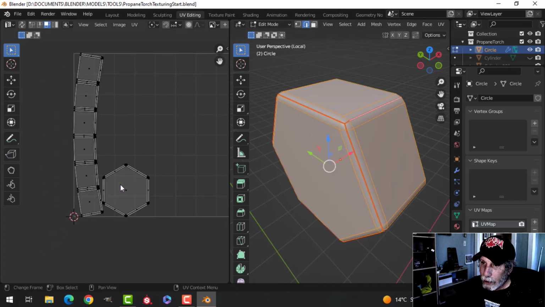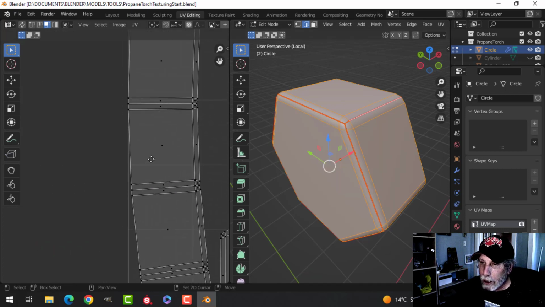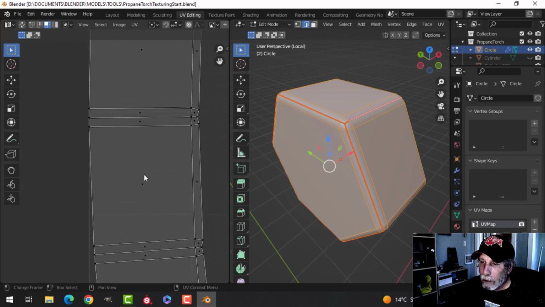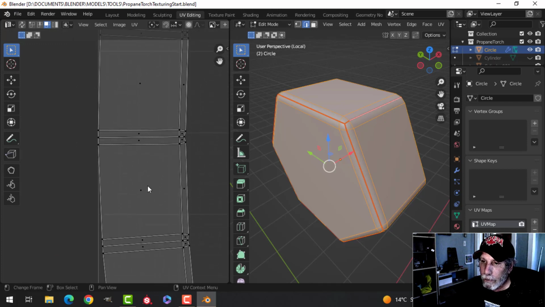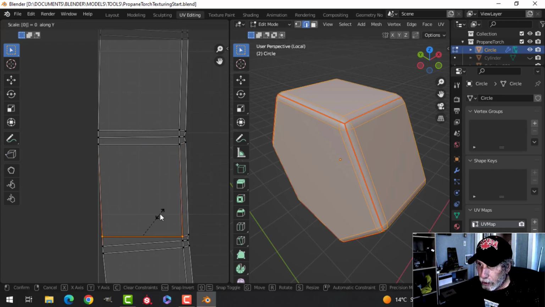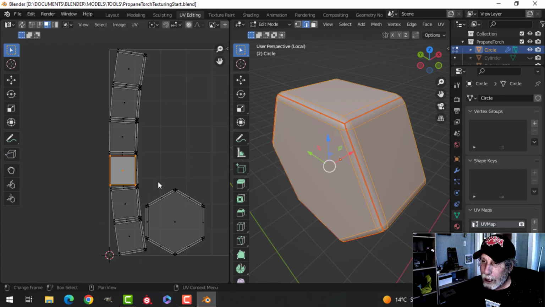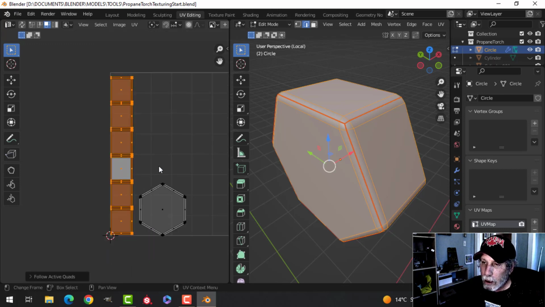And we get this. Here's our top, and here's this piece, and it is bent a little bit. So let's see if we could straighten this at all. Let's try maybe SY0, SX0. Select that polygon, Control L, follow active quads.